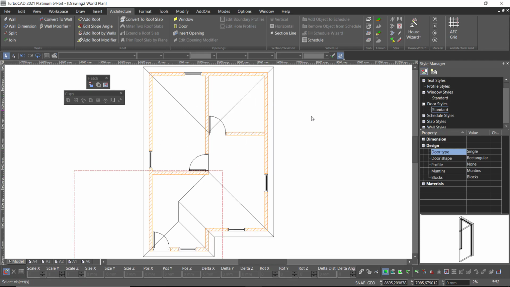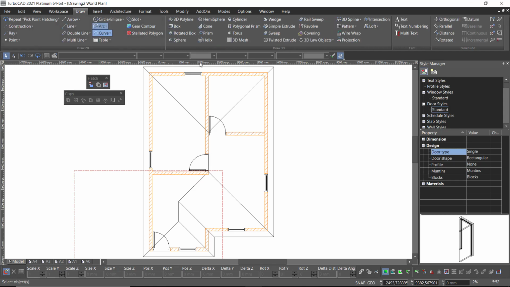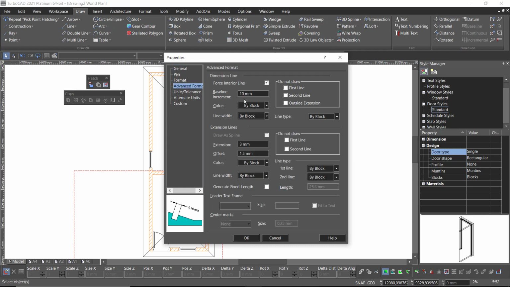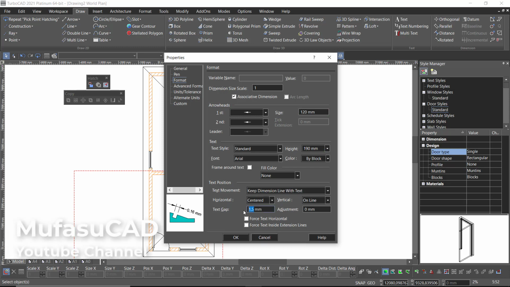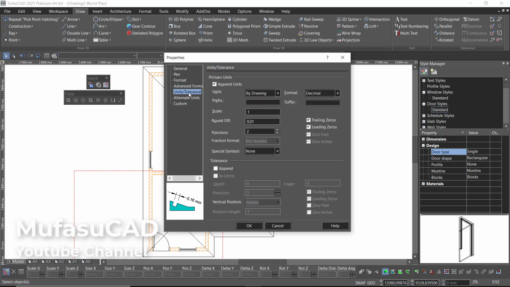You can change into draw menu and right click in orthogonal. For format in here, I will set into 300. In here, set into 90. For offset or 45. Click again for format. In here, set into 120. For height, I will set into 190, and for text gap 45. For units and tolerance, I will set into 0 for precision, and you can click OK.